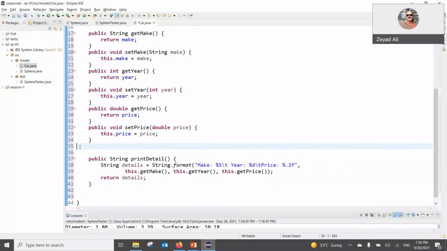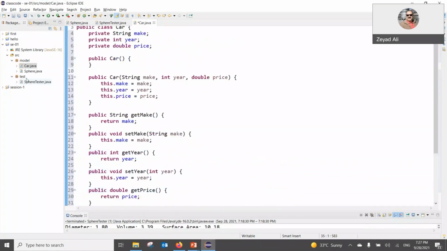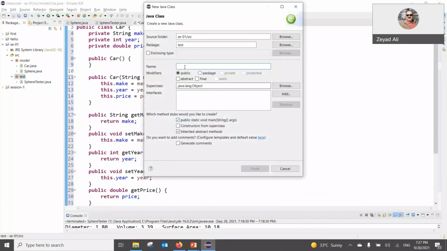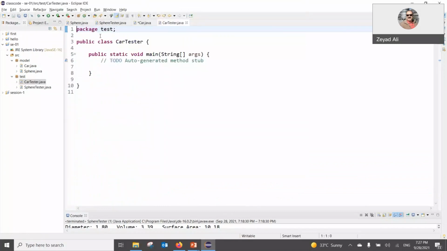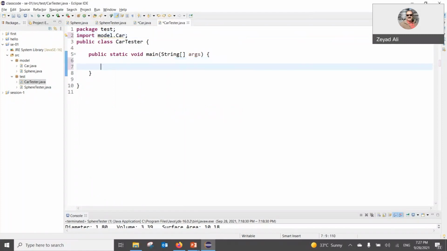Let's do some tester where I create two objects and test them. Still, I need to make some modifications on those objects, but let us just go to the tester now. I'll say car tester with a main method. I am in a different package. If you want to use the car from the model package, you could say import model.car. So now I'll create two car objects here.